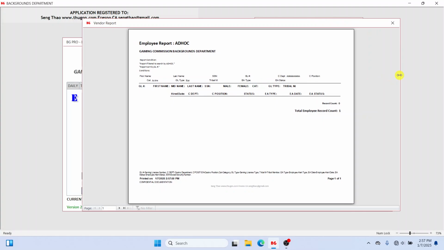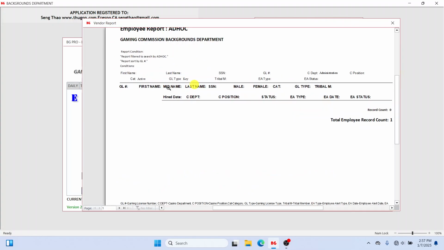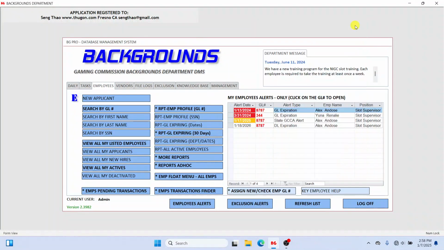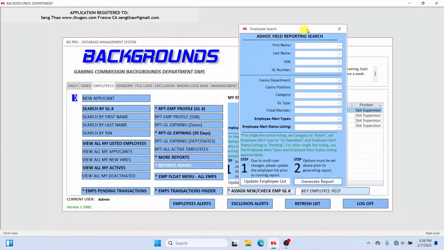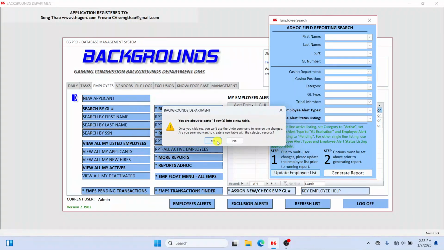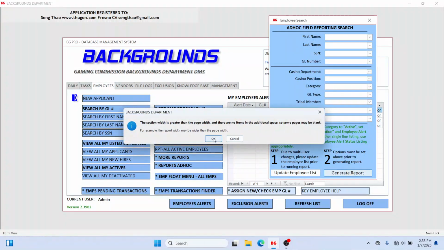You'll see my list here. I have no employees based on the options I chose, and you can see it here where the category you chose only active key employees, and from the administration department here. So let me remove all of these options here. I'm going to close out and then we'll go back into it. Report ad hoc here. Reopen that to clear everything out. And let's update the list here. And I'm going to generate a report here.